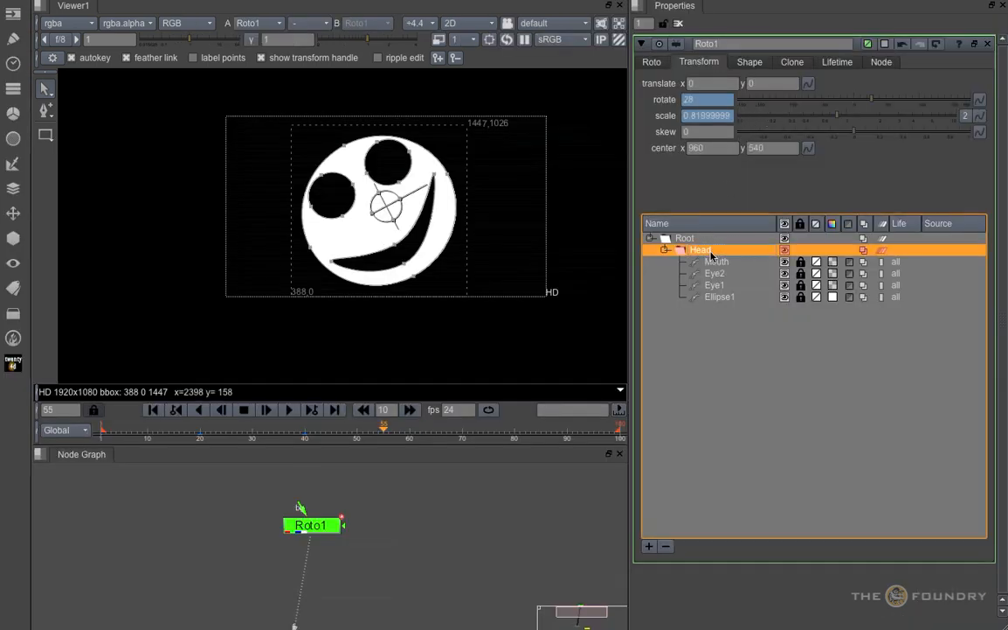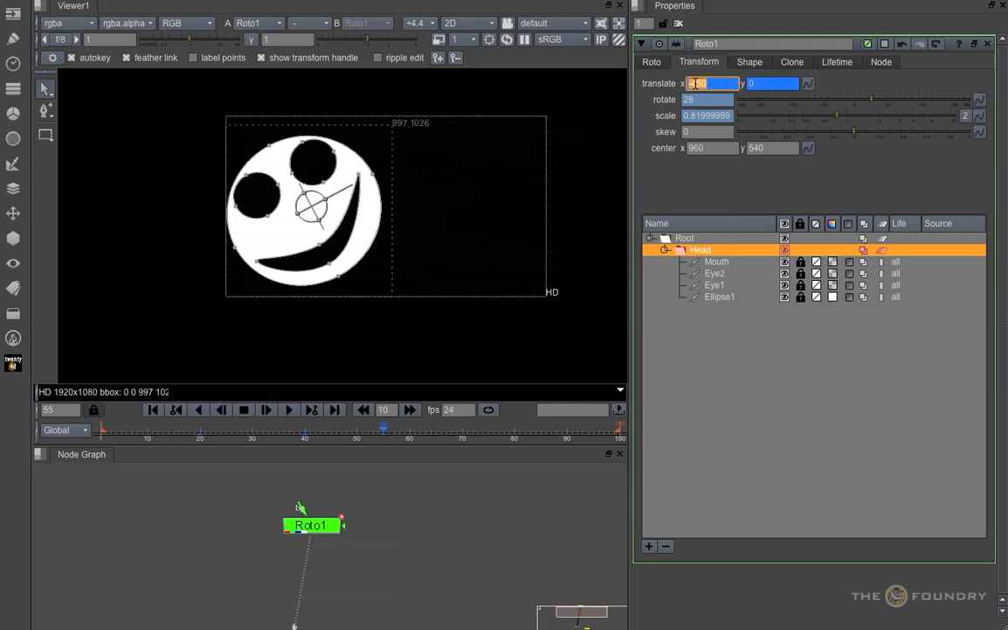Now I'll take our group and move it across by minus 450 pixels. And as you can see, it's put a keyframe in here. So at this point I want to stop animating, so I'll turn off Auto key and I'll remove the animation.